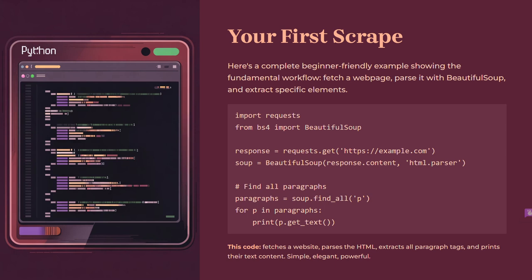Now let's talk about our first actual scraping example. Here we fetch a web page using requests.get, parse the HTML using Beautiful Soup, extract all paragraph tags, and print their text. The code looks like this.